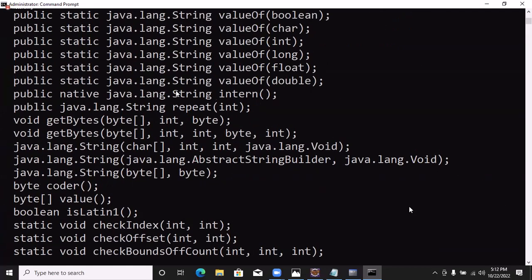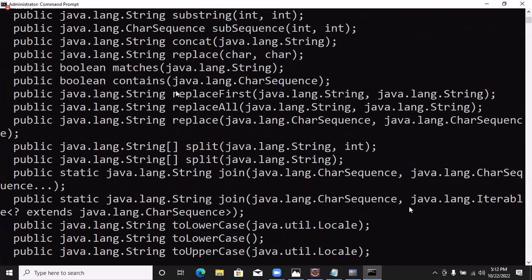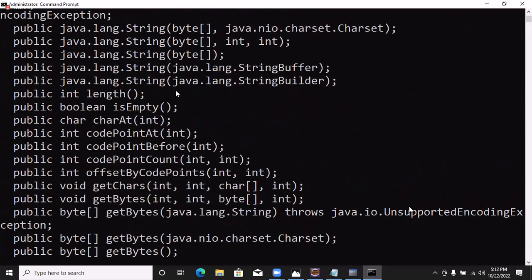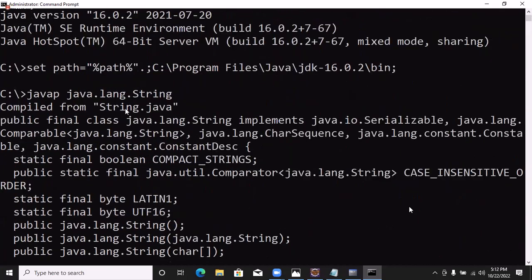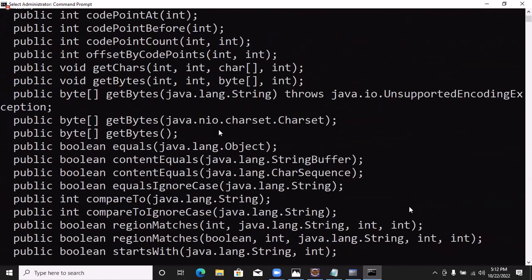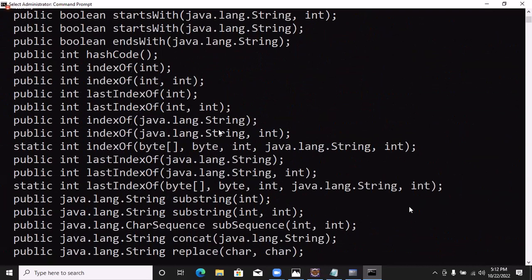Say javap java.lang.String. Then all String class methods are displayed. What happens is the String class is loaded and reflected, and with that the methods are displayed. So all of these are developed with reflection API.